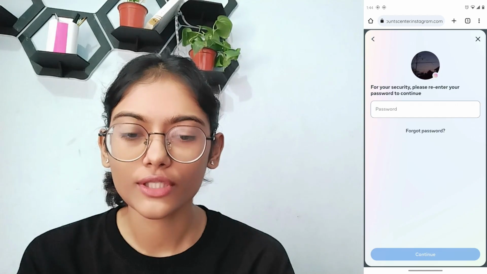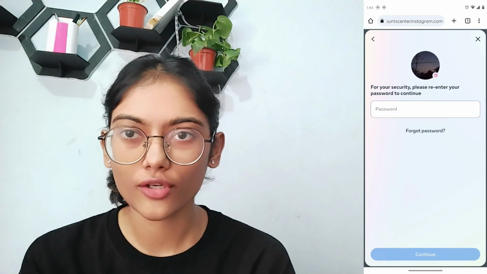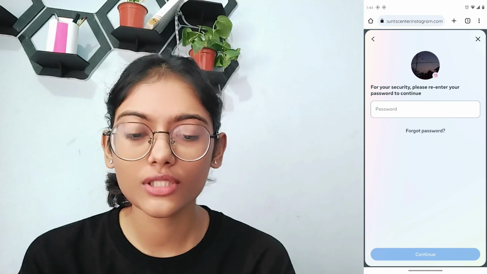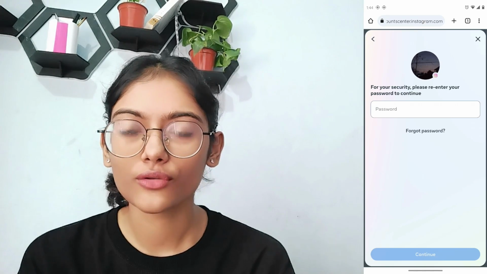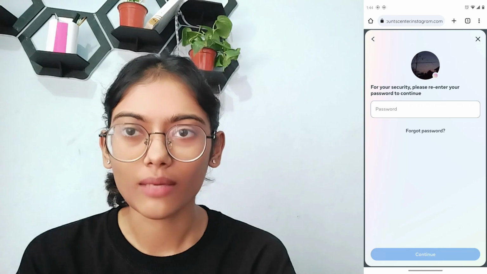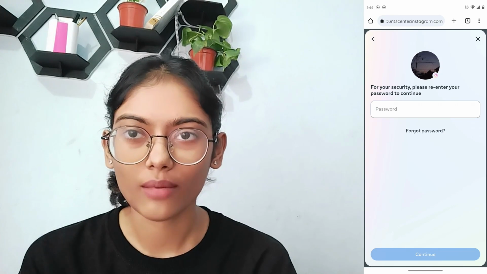And here you have to enter your password, and after entering your password you can simply tap on continue, and that's it. That's how you deactivate your Instagram account or disable your Instagram account.